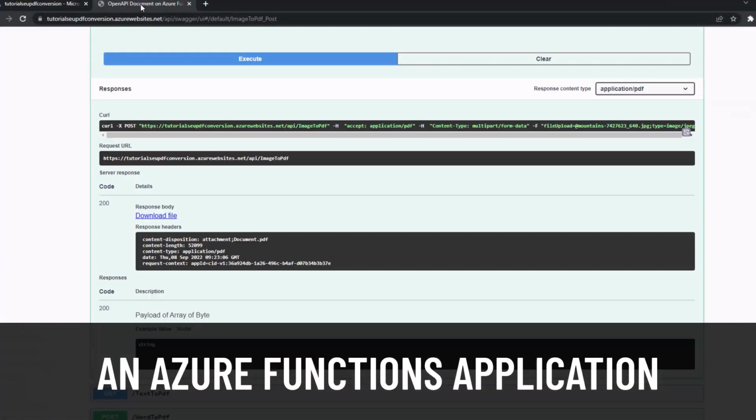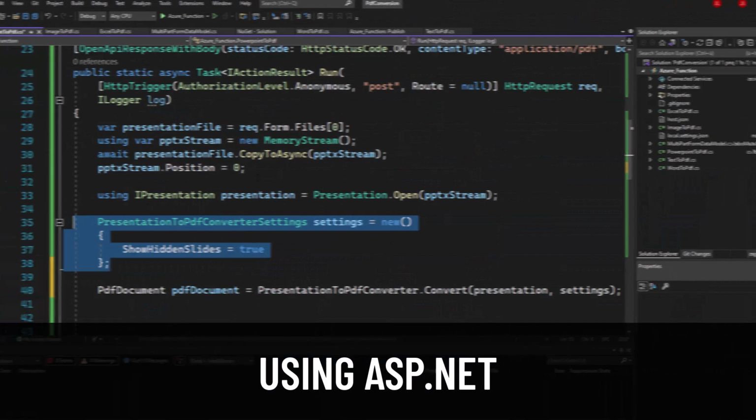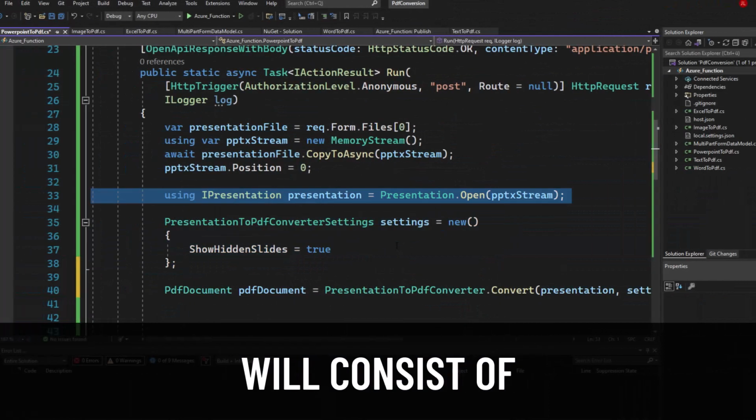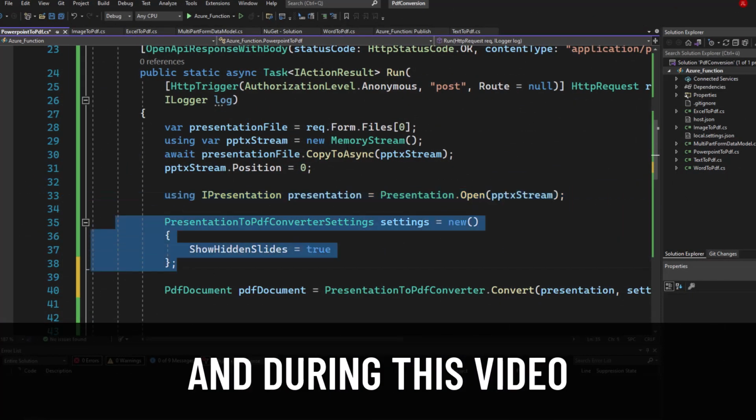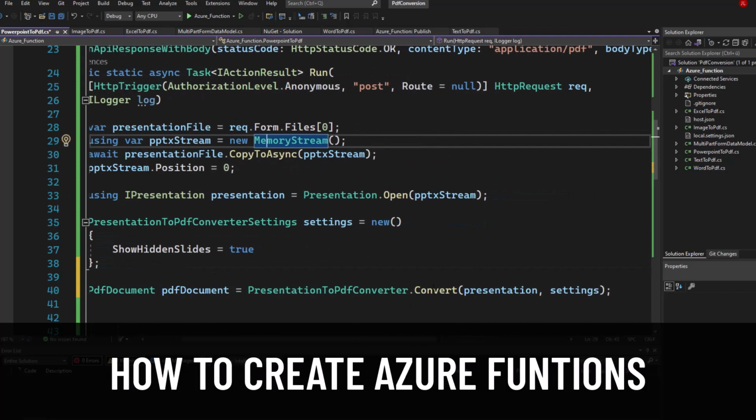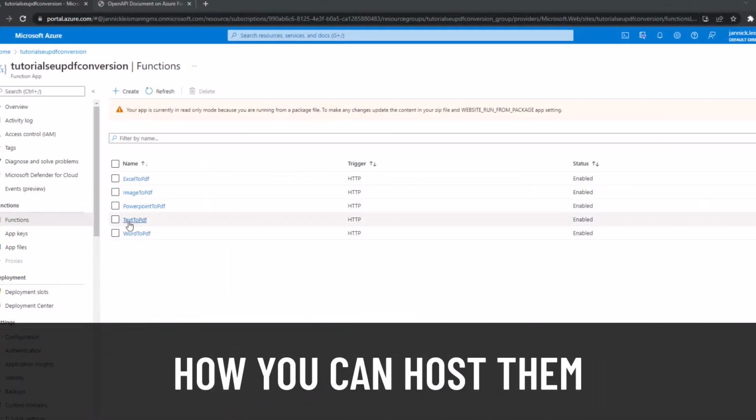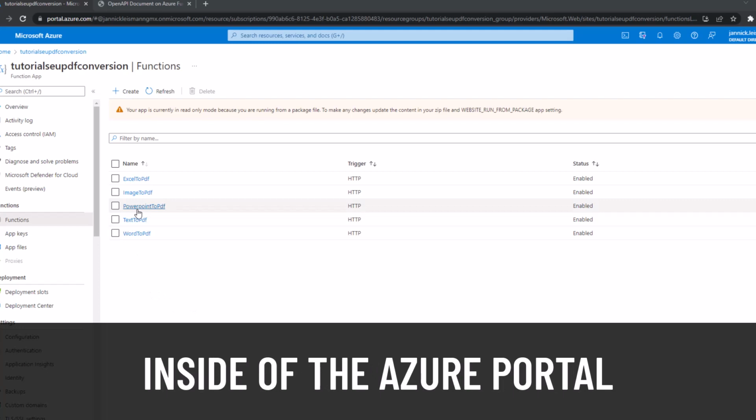Now let me tell you what we will build in detail during this video. We will create an Azure Functions application using ASP.NET. The final project will consist of 5 functions, and during this video you will not only learn how to create Azure Functions, but also how you can host them inside of the Azure portal.